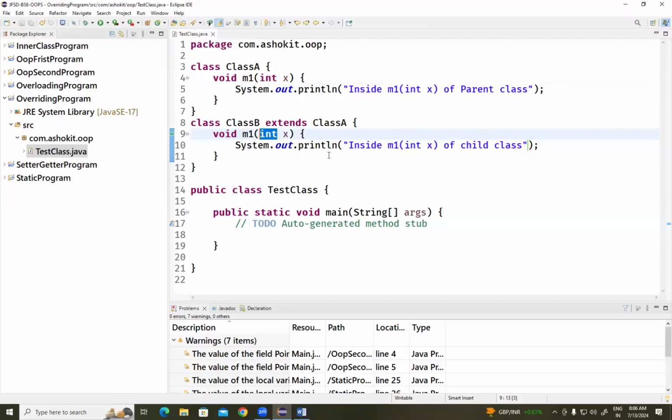If, for example, I make it double x, then tell me, is it called method overriding or method overloading? This is called method overloading. Why? The type of the parameters is different. The parameter type is int, but in the child class the parameter type is double. Both are not the same. So this is called overloading, not overriding. Everybody, am I clear with you?